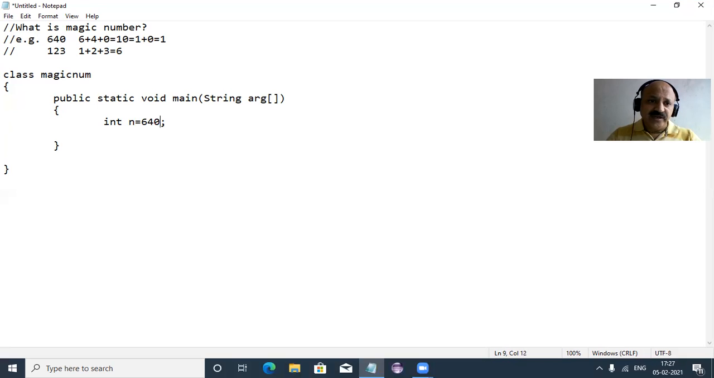And now we separate the digits and take their sum. The integer sum is assigned 0 as the value, and that is sufficient. Since our number is static, we use a while loop: while n is greater than 0.